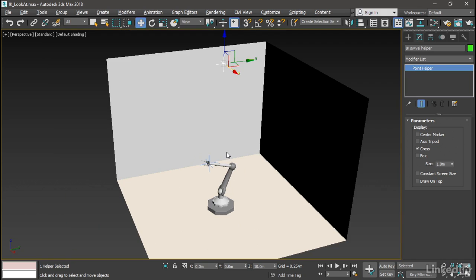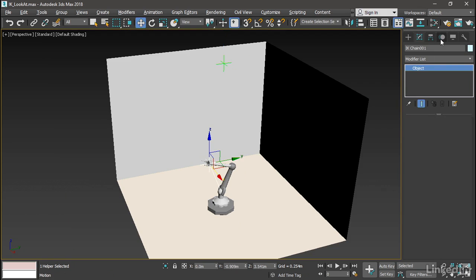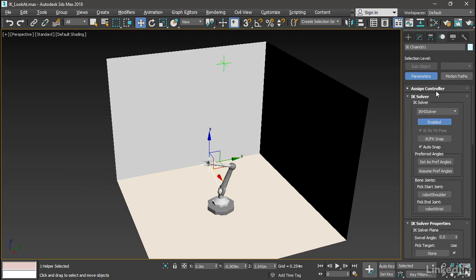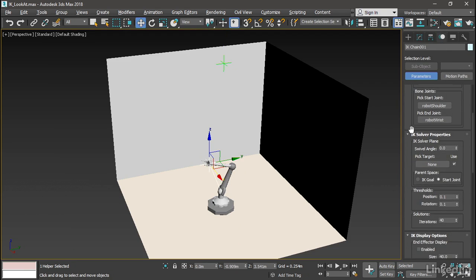Okay, now we'll select the IK chain goal and go to the motion panel. And in that motion panel, if you scroll down a little bit, you'll see IK Solver properties, IK Solver plane, and swivel angle, and pick target. Click on the button that says None, and then select the IK Swivel helper that we created. And once that's done, we can move the goal in any axis, and we'll get the behavior that we want.